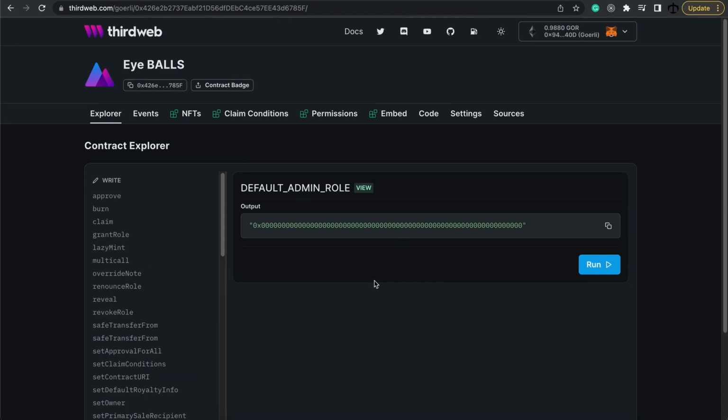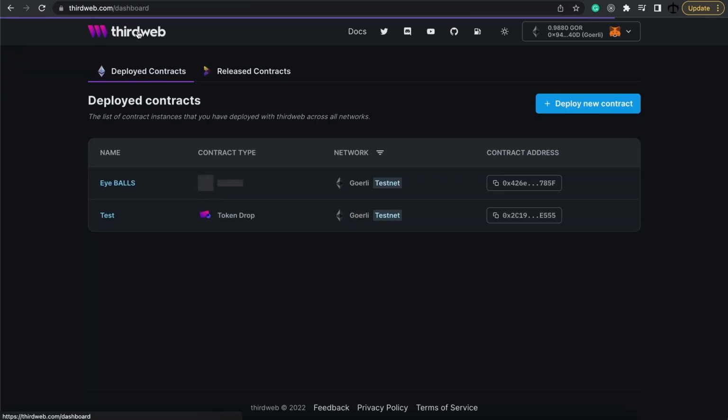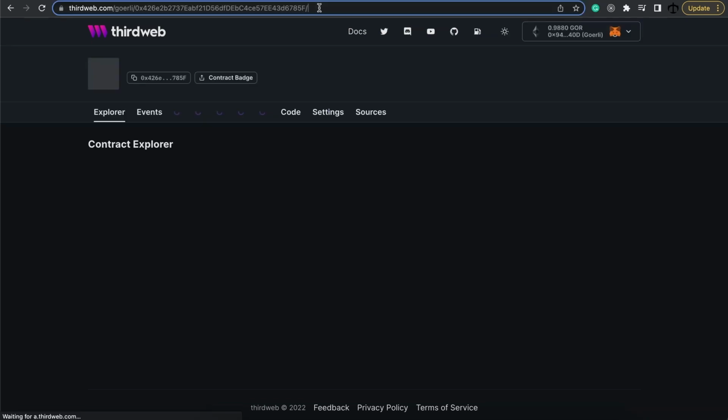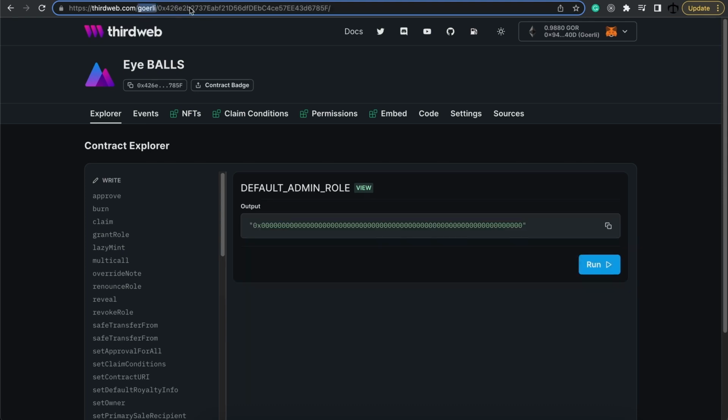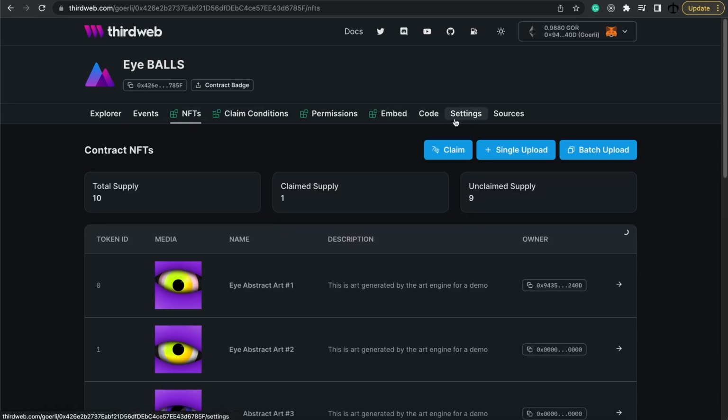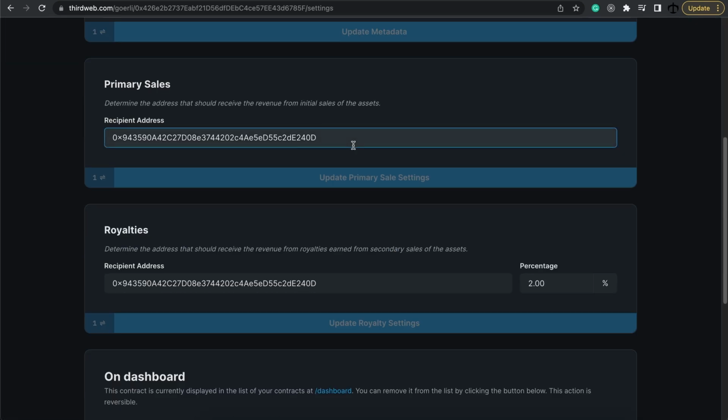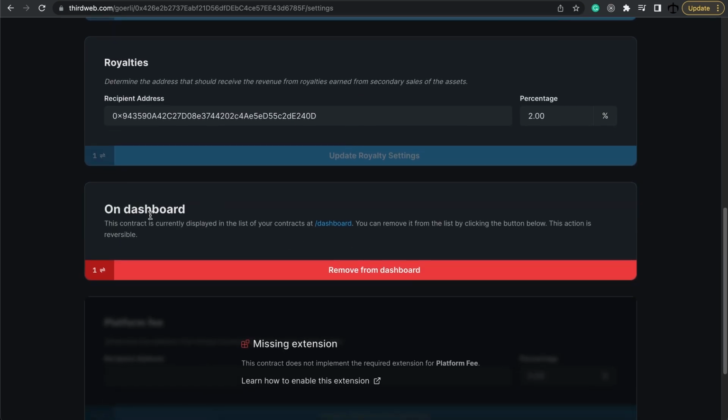A few things to note about the dashboard before we get started. In the first video, you saw the dashboard and I told you that you could actually find your custom contract over here. If this doesn't show up for you, you can always go ahead and enter into the URL thirdweb.com, the network, and your contract's address. This will bring up your contract. And if you want to make sure that it is on your dashboard, you can always go to the Settings tab, scroll down, and set it to be on the dashboard.